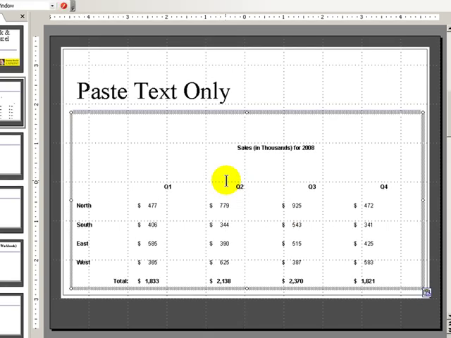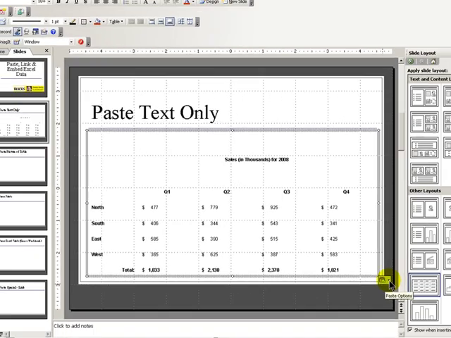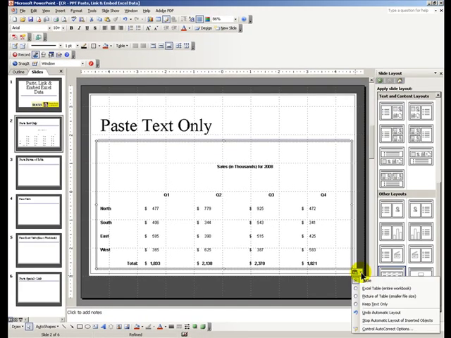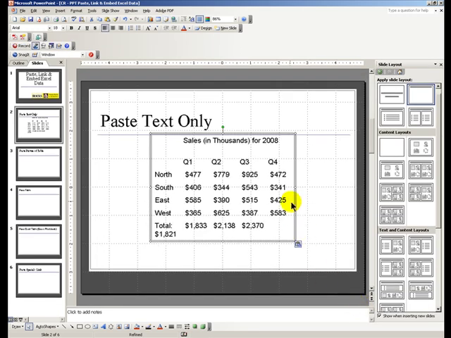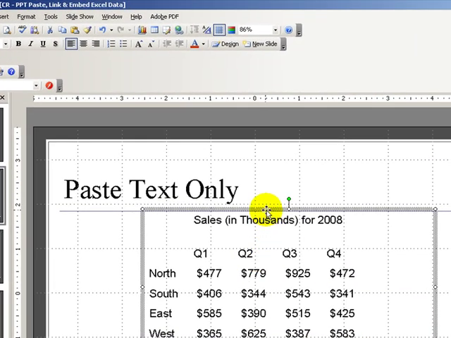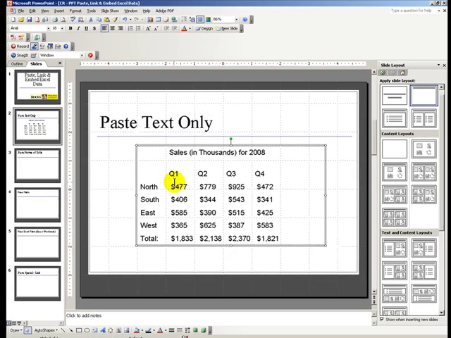Now the key to each one of these techniques is to look down here to the icon for the paste option. So in pasting the text only, we say keep the text only. And here we have the text, which we had in Excel as a spreadsheet. It now is changed into just text inside a text box, which can be resized and which can be moved. Okay, there's our first technique.